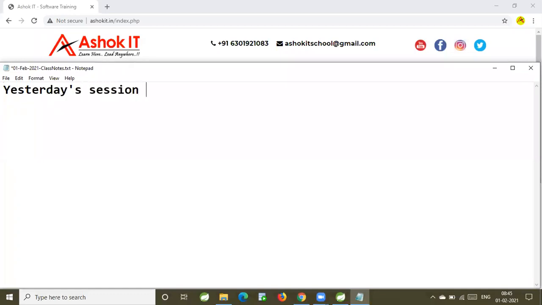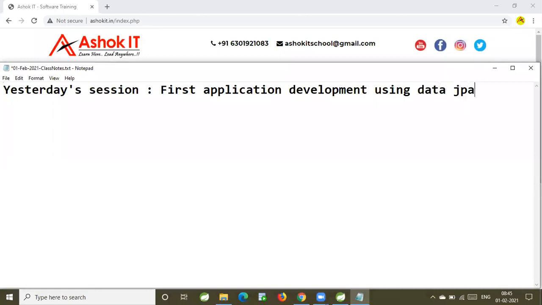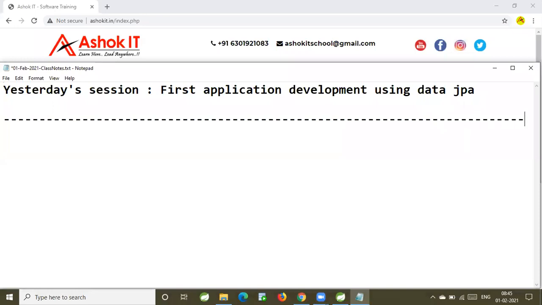In yesterday's session, we did our first application development using Data JPA. So guys, what did you understand after developing our first application using Data JPA? Is it simple, or is it difficult to develop the first application? Very simple, because we need not write much business logic here.